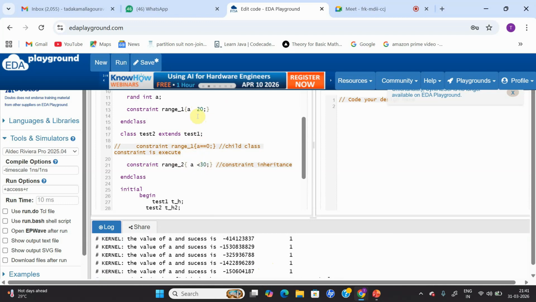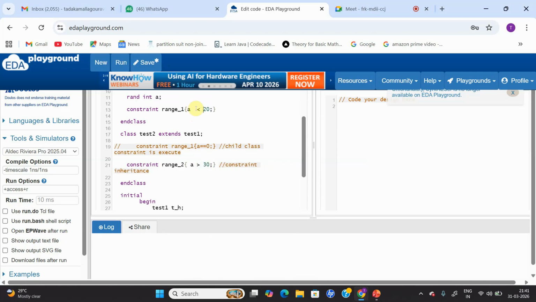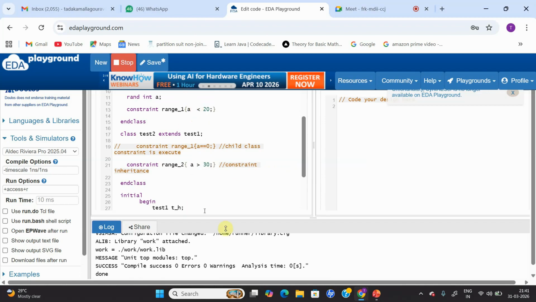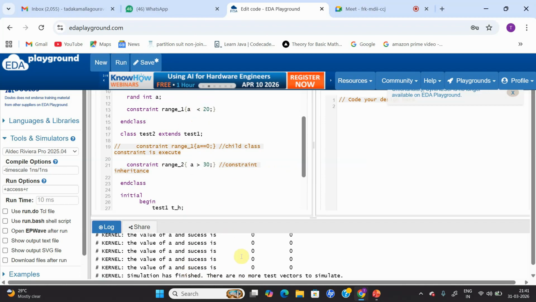This is not conflicting. What is a conflicting constraint I can give? A is greater than 30 and A is less than 20. Yeah, this conflicting constraint I can give. So this is conflicting, right? And your randomization is going to get failed over here, right?